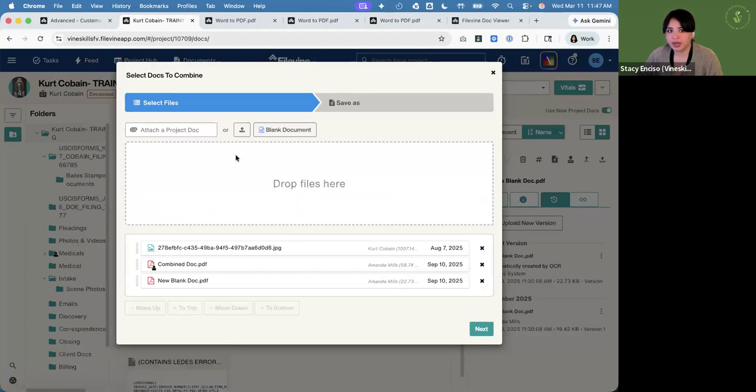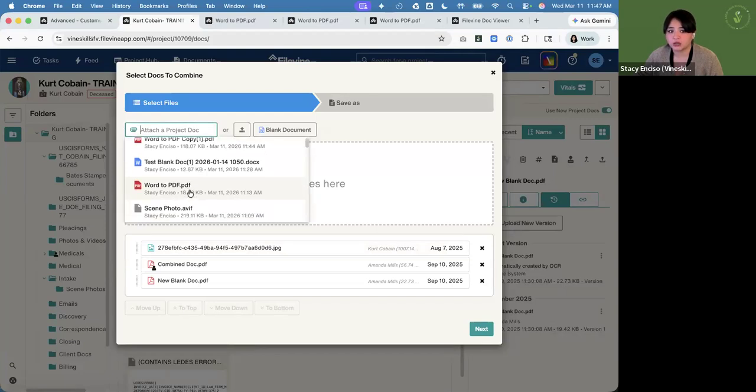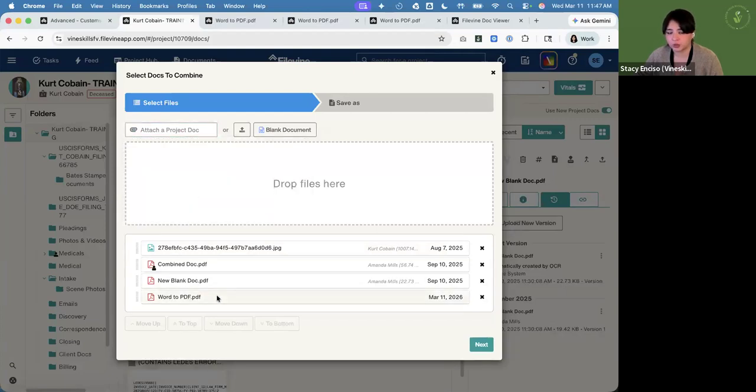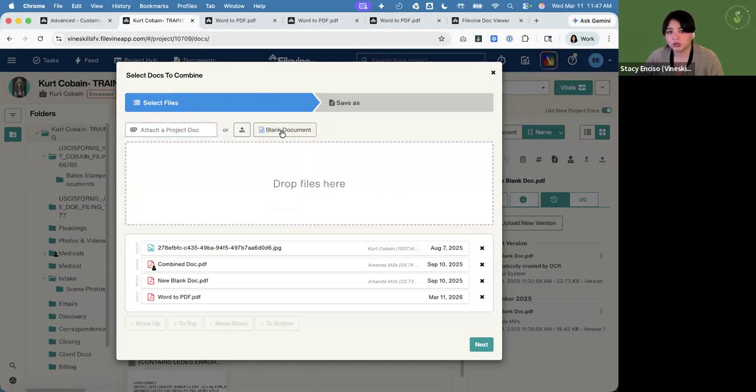when you combine, you do also have other options. So let's say we selected three of these documents, but you also want to attach other documents from the project. You can do that as well. So let's say I also want to add in this one, then we can do that. Or you can upload it from your computer, but typically best practice is to always make sure that all the documents you need are already in the project. And you can also include a blank document.